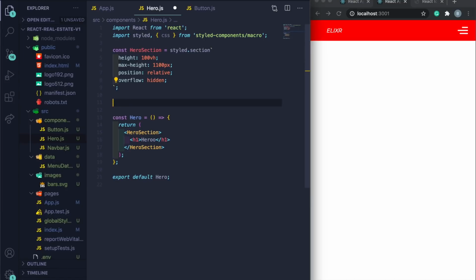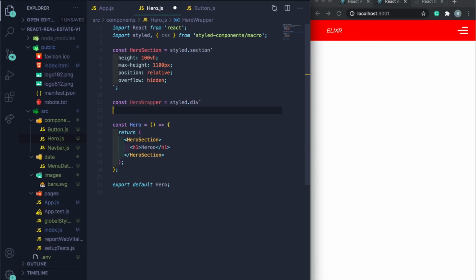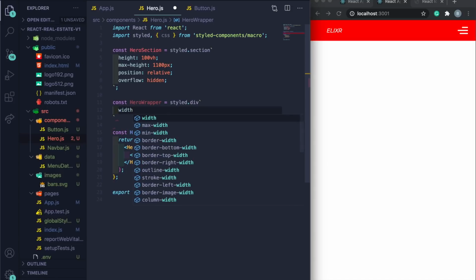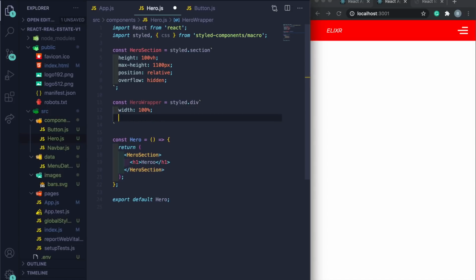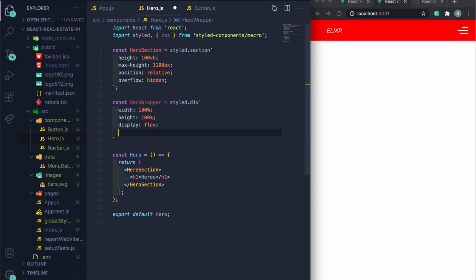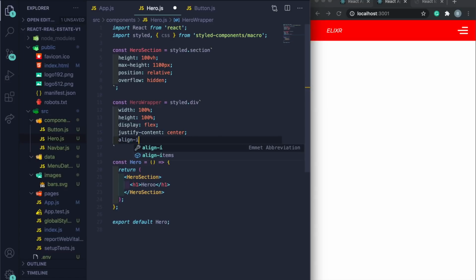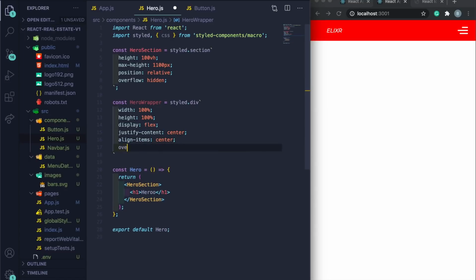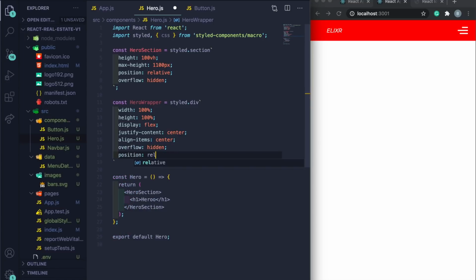So let's just say const heroWrapper equal to styled.div with the double backticks. And this is just going to wrap it. So I'm going to say width 100%. Height will be 100%. Display will be flex. Justify content will be center. Align items will be center. Overflow, let's set that to hidden here, and then position relative.